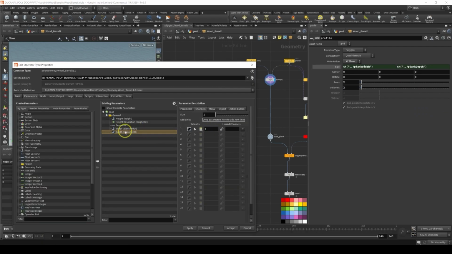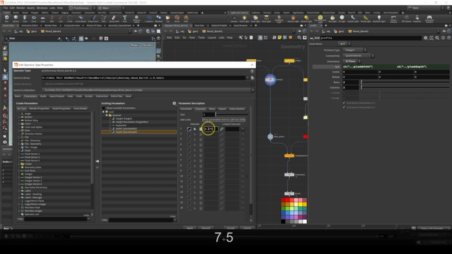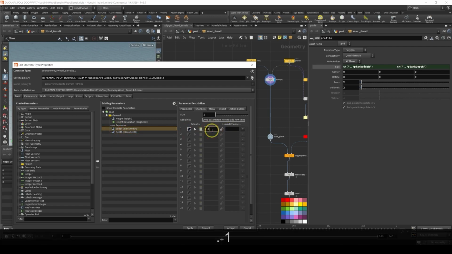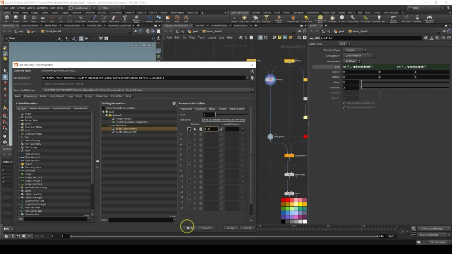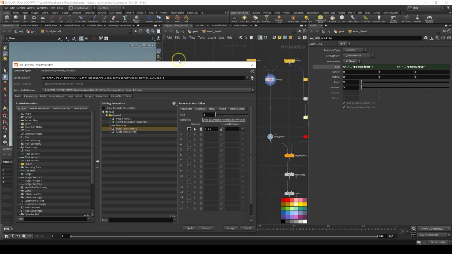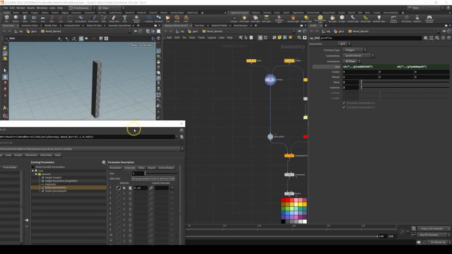So let's give some default values to the dev. Let's give it 0.075, and for the width 0.1. 15. Okay.